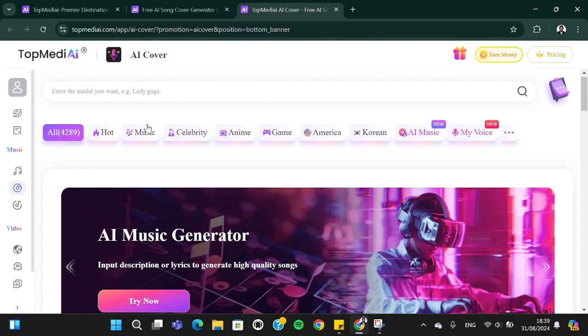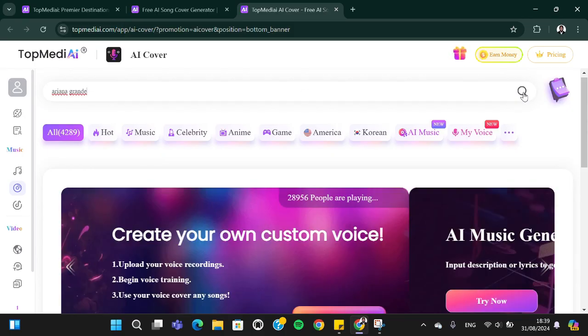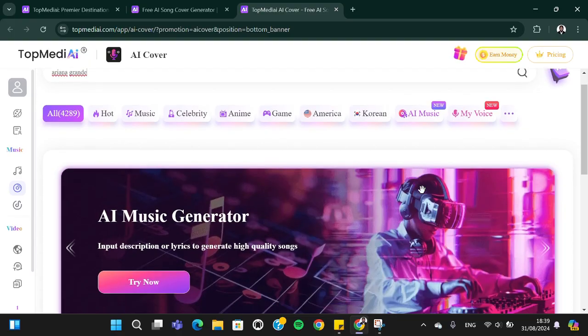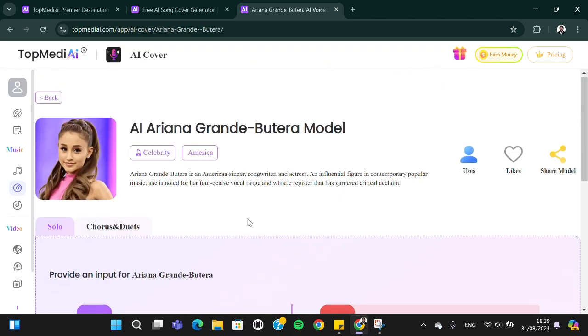Okay, and if we want to create the AI cover song, we can enter the model we want to use. For instance, I'm just going to use Ariana Grande. Just type in the model you want to use and then search for the model. Okay, and this is the AI for Ariana Grande, and I'm just going to click on it.